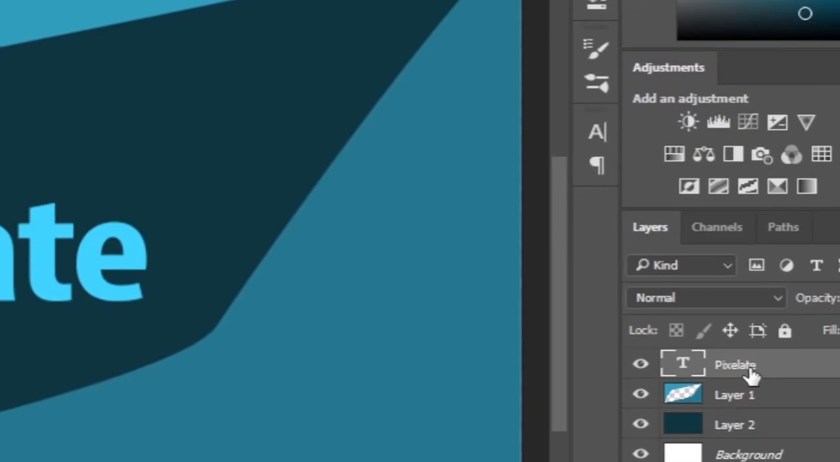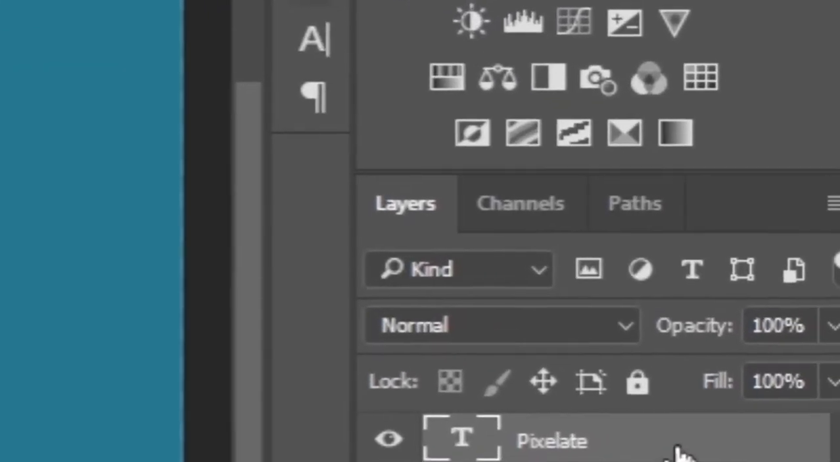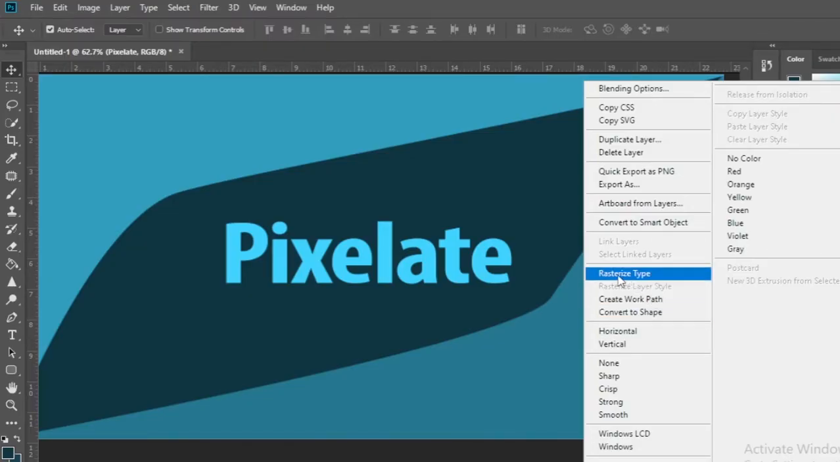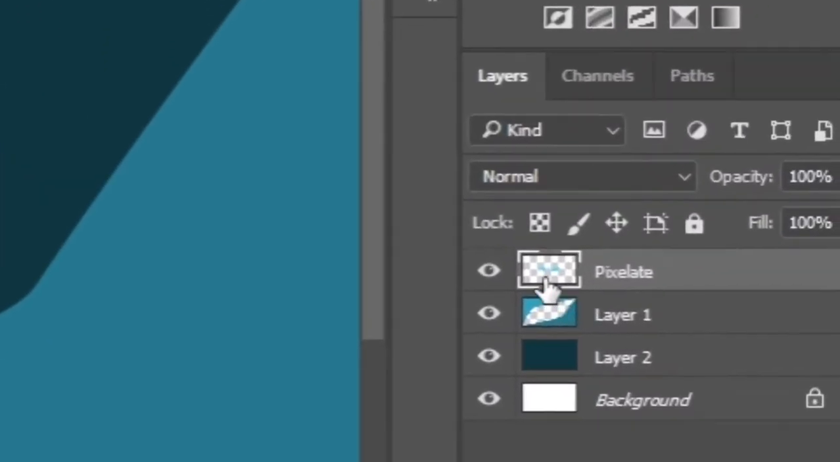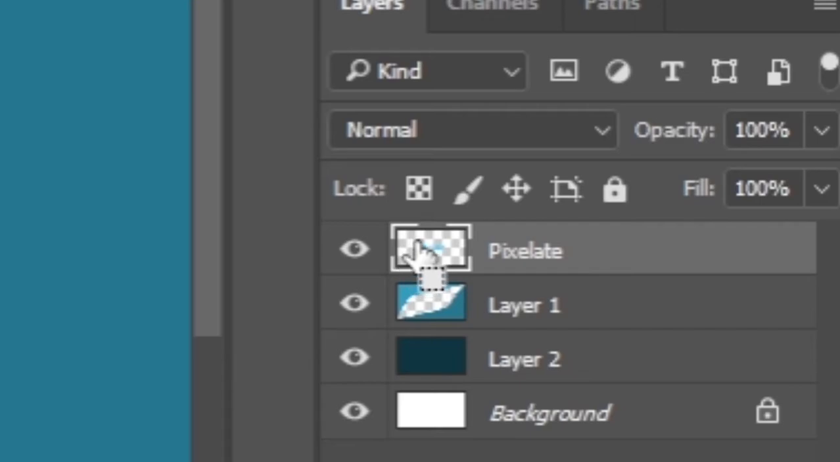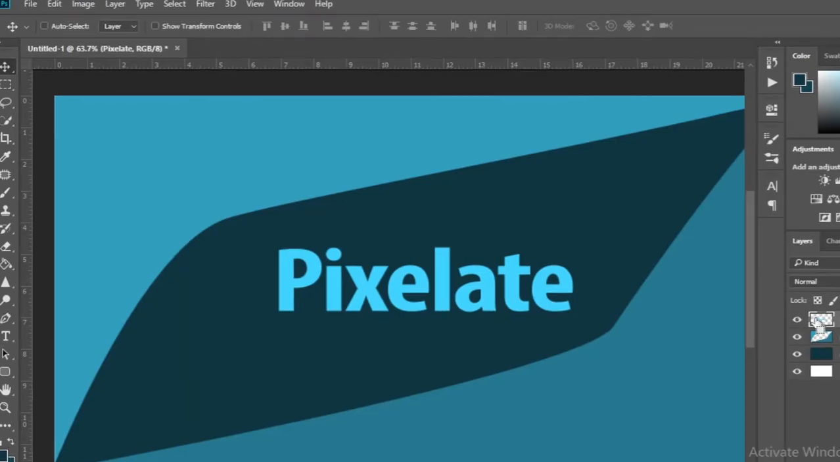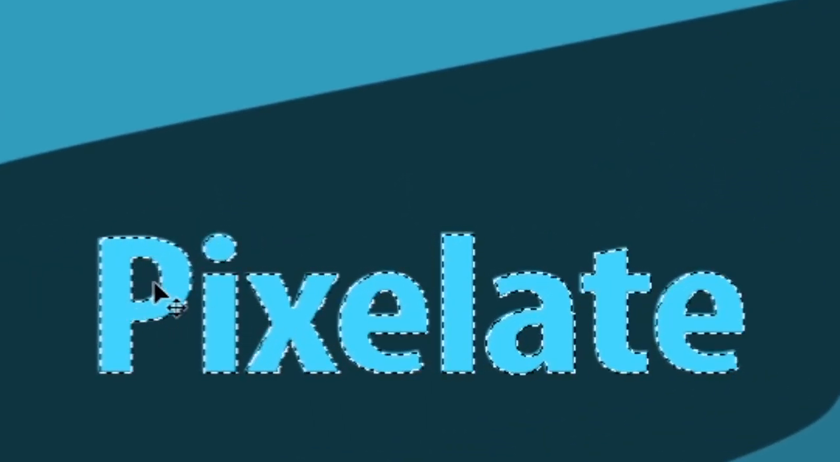Then right-click on the text layer. Click Rasterize Type. Then click on the thumbnail of the layer corresponding to your text with the Control button. Now you can see a selection around the text.